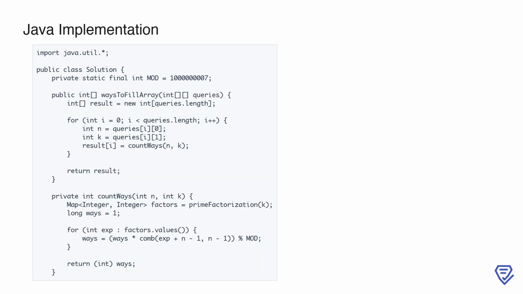Here, we start with the Java implementation of the solution. First, we define a constant mod to handle large numbers and prevent overflow during calculations. The waysToFillArray method takes a 2D array of queries, where each query consists of two values, n, the size of the array, and k, the target product. For each query, we extract n and k, and call the helper method countWays to calculate the number of ways to fill the array. The results are stored in an array, which is returned at the end.